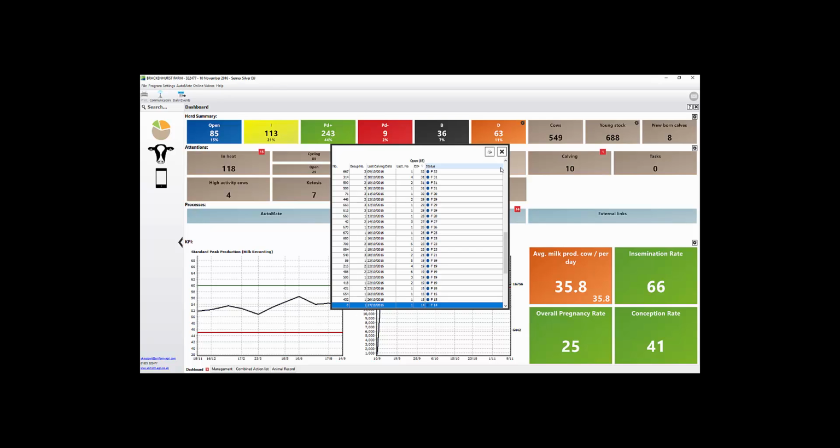Can I print from the herd summary? Yep, wherever you see the little print icon here, you can just click that, and that will then give you a list of all cows currently that are open.